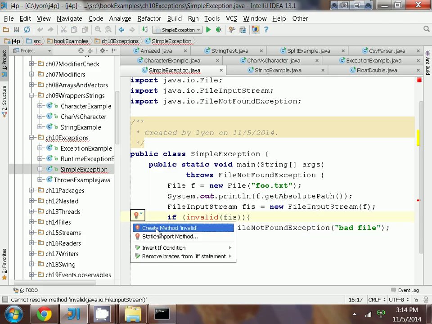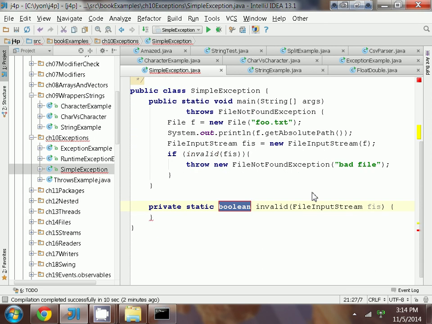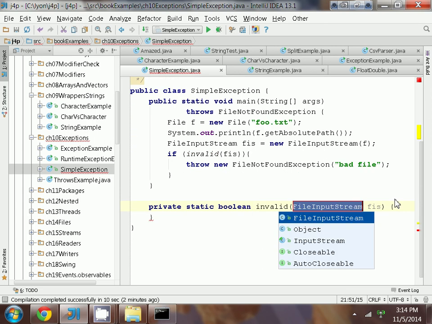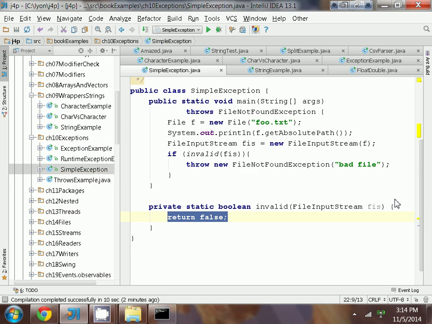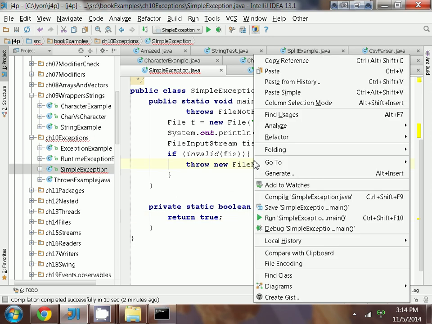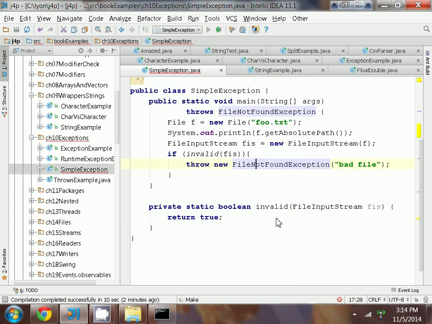Well, I'll create the method invalid, which returns a Boolean, and I'll just have it return true for a good time. So now I don't know yet how I'm going to implement the test to see if the file is valid or not. But presumably I can guard the data processing so garbage doesn't come in, and therefore garbage doesn't have to come out. Let's see if we can do a run over here now.